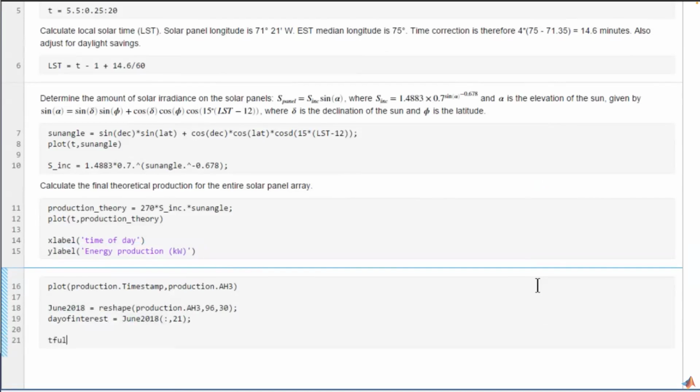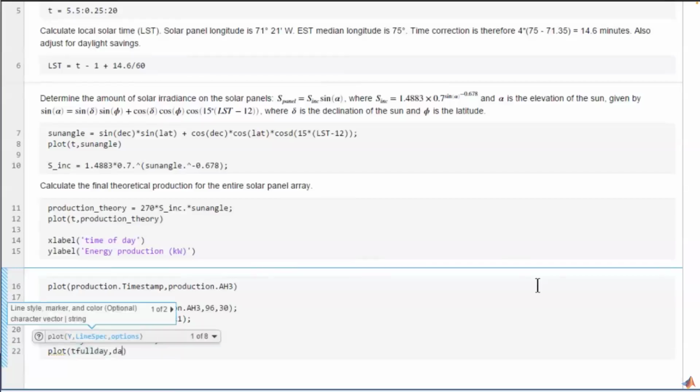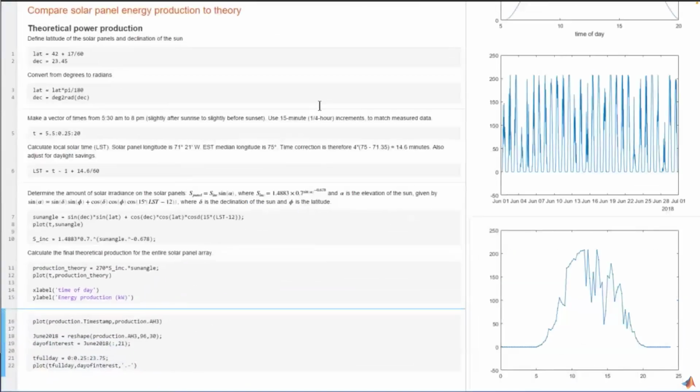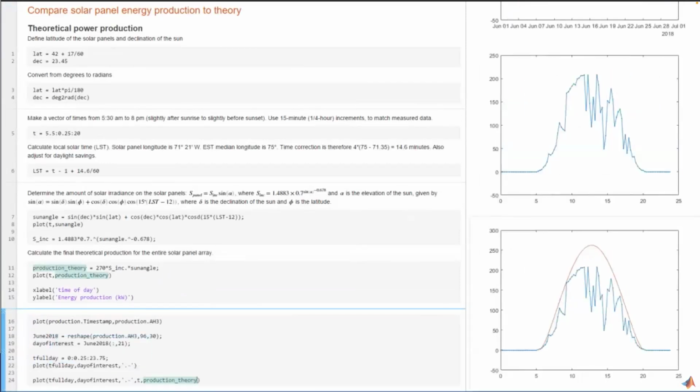This data is recorded throughout the day, so we need to make a vector of times from midnight to midnight. And now we can plot it. Let's add a style specification to show the actual data bits. And now we can give both the theory and the data to the plot function so we can see them together. As expected, the data for the 21st isn't very good.